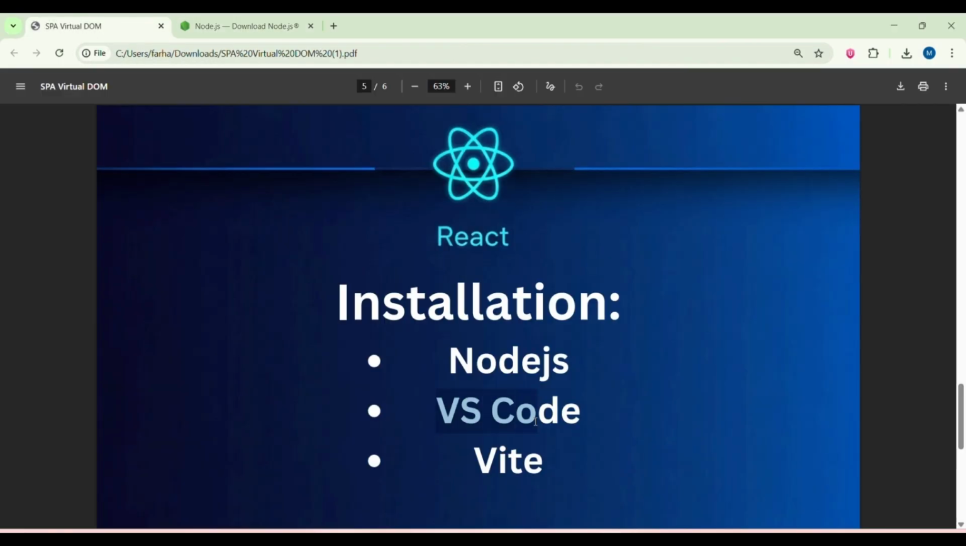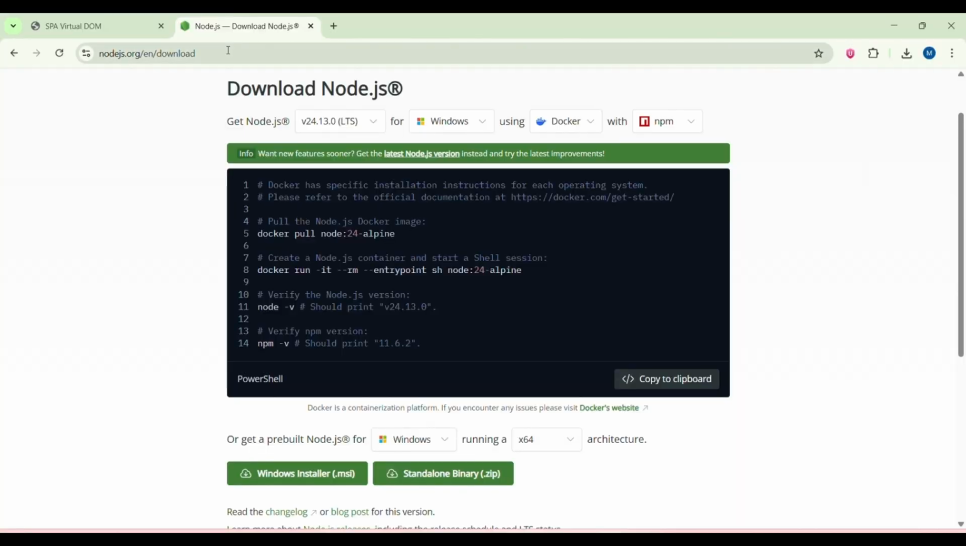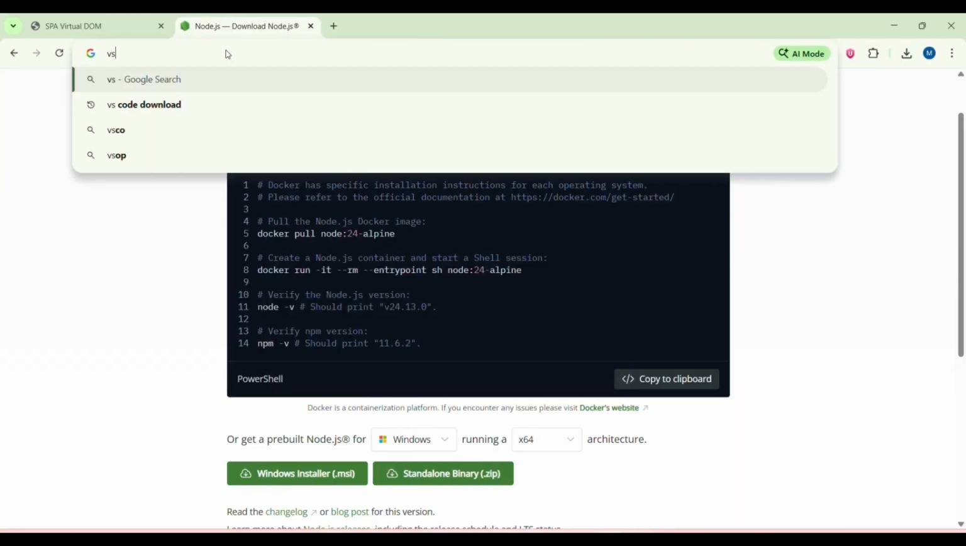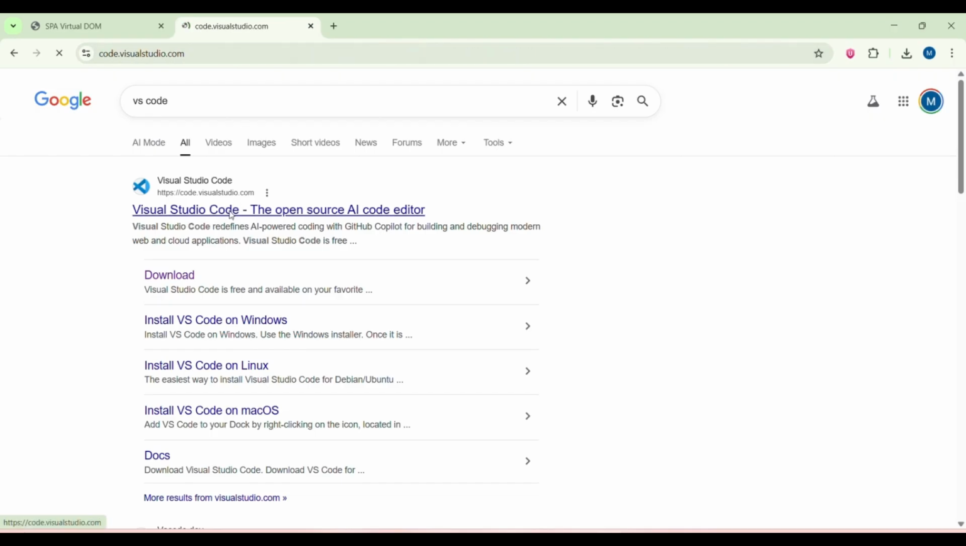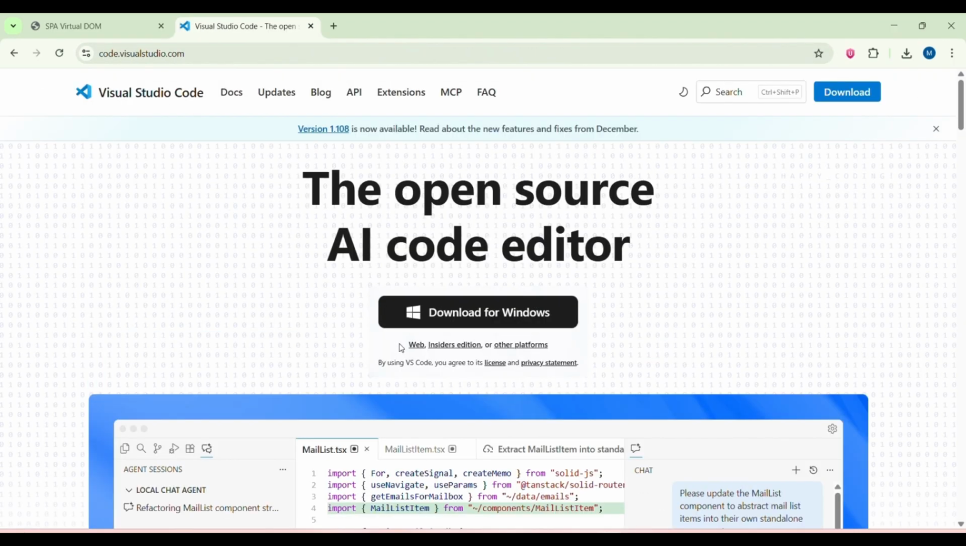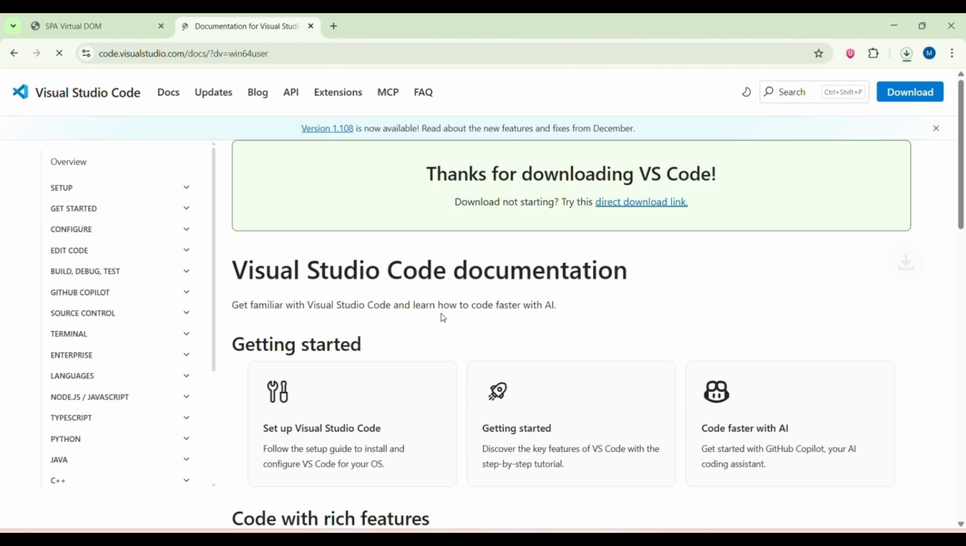Now, we will install VS Code. Search VS Code in your browser and open the first link. Now, download VS Code for Windows. VS Code is already installed on my system, so I won't install it. It's very simple, and I hope you can install it easily too.